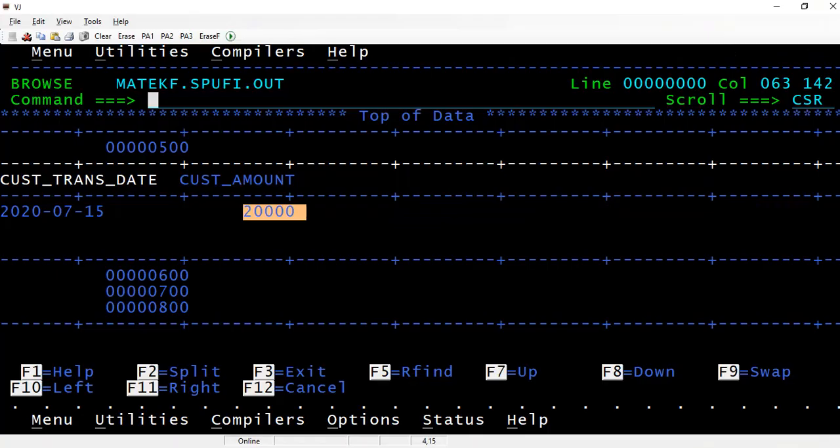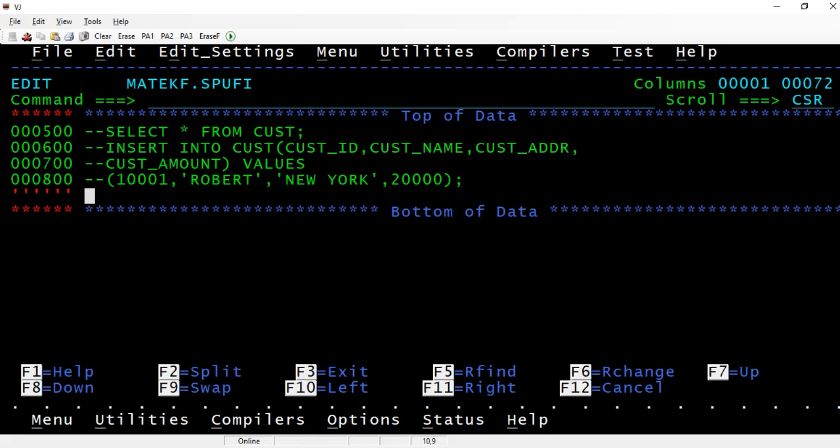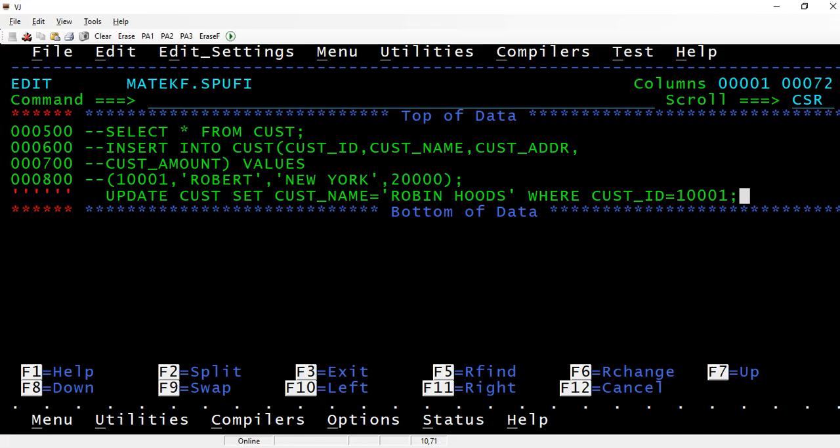Let's connect to mainframe and see what we can do here. Just comment this. So here what I'm trying to do is update customer by setting customer name equal to, instead of Robert, I wanted to say that name should be Robin Hoods. Okay, so it should be Robin Hoods. So where customer ID is equal to 10001, right?